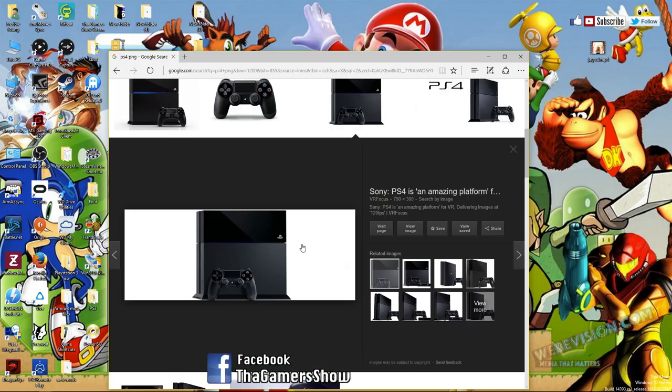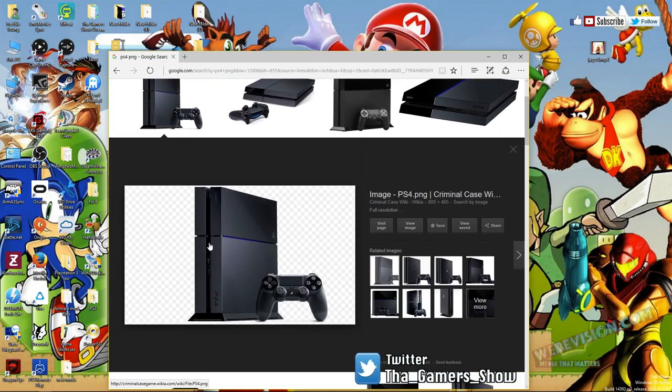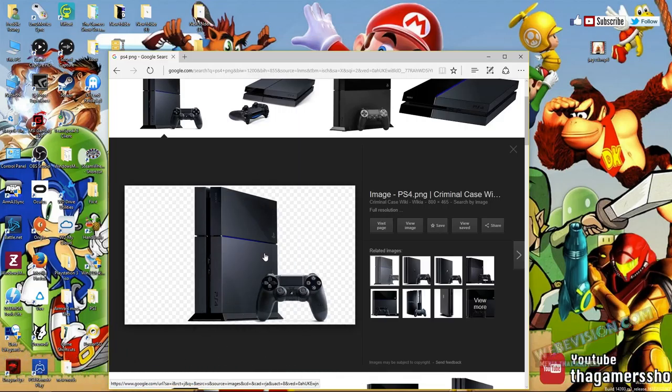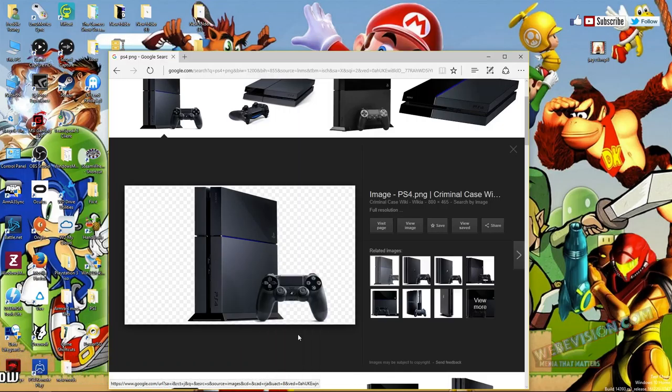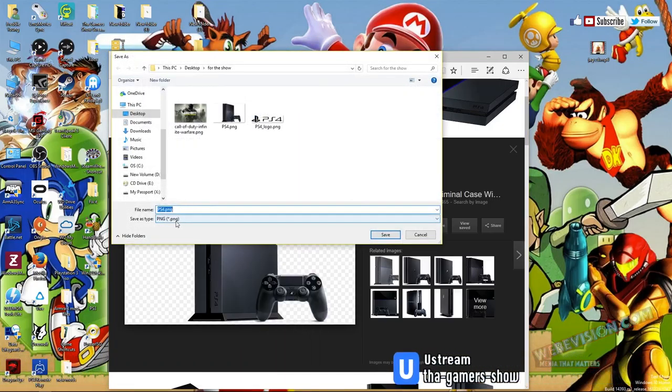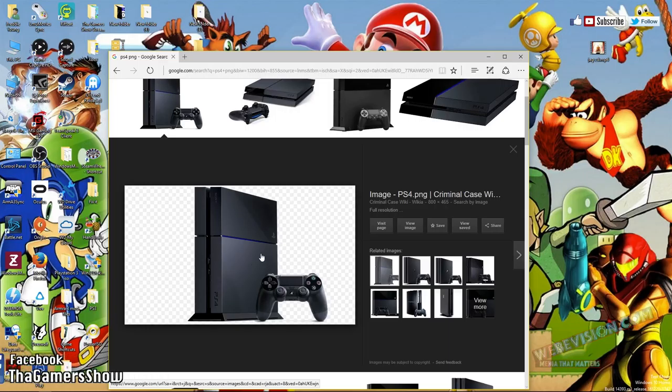Well, you want something without that background. Just look for a file, and if you don't see a background on it, then you're cool. That's a PNG. So I can click save as, and you see it says PNG. The other file normally would say JPEG or JPG, but you want this because you want a clear background.